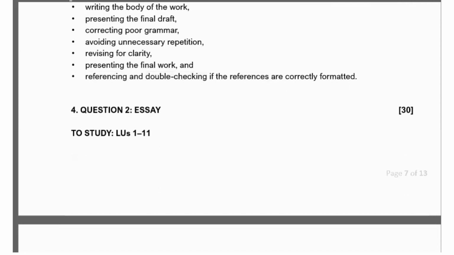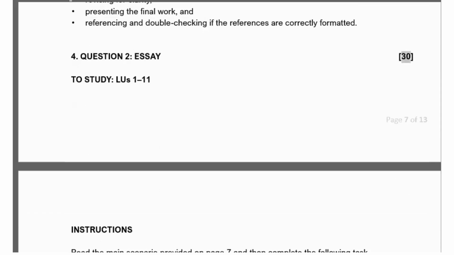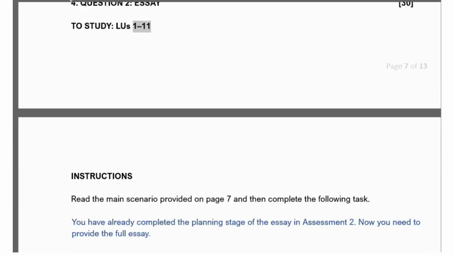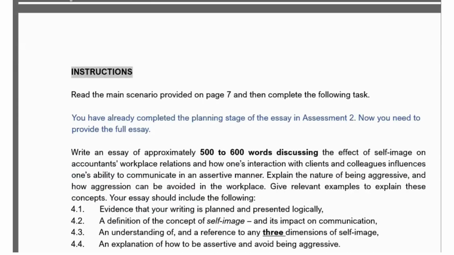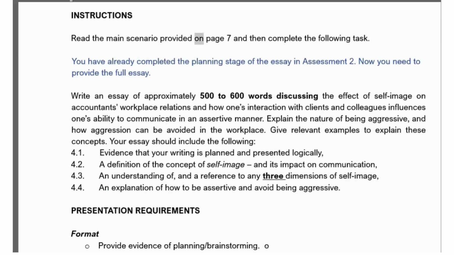4. Question 2, Essay 30. 2. Study, LUs 1 to 11. Instructions. Read the main scenario provided on page 7 and then complete the following task. You have already completed the planning stage of the essay in Assessment 2. Now you need to provide the full essay.